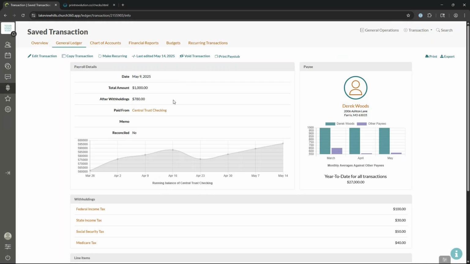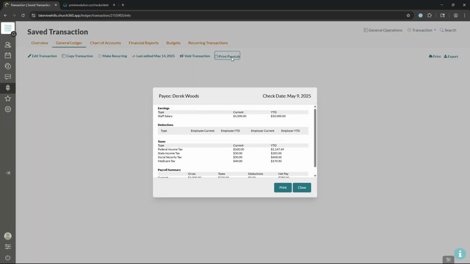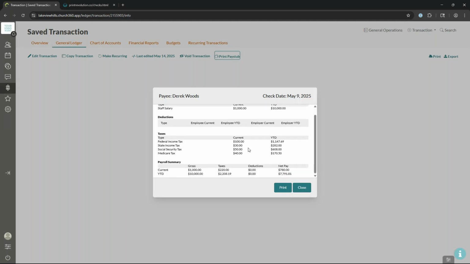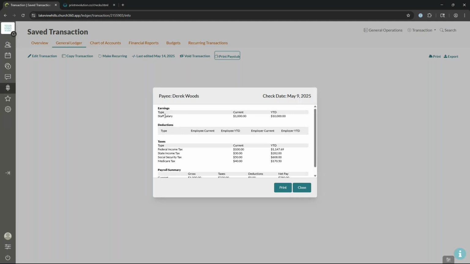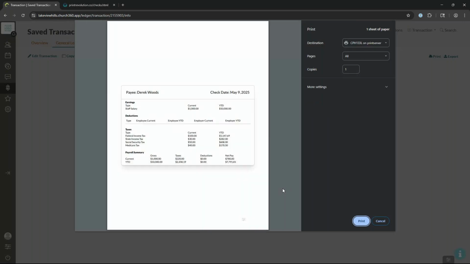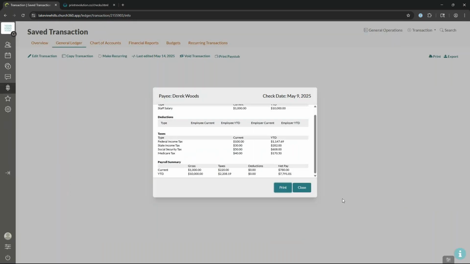Also, when you enter a payroll transaction, there is an option up here that says print pay stub, and you could print out a pay stub for your employee if they need that. That would include things like their current earnings, their year-to-date earnings, the taxes, and all that payroll summary. So if you click the print button here, this would let you print out a pay stub for your employee.